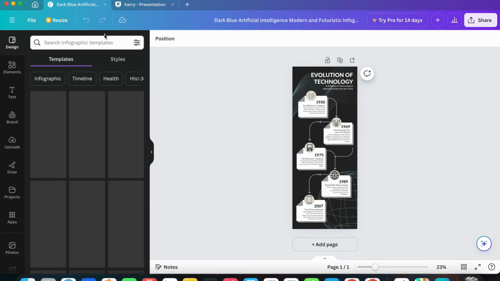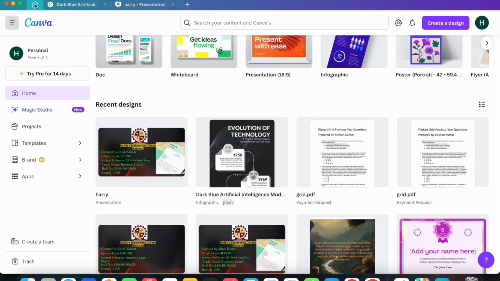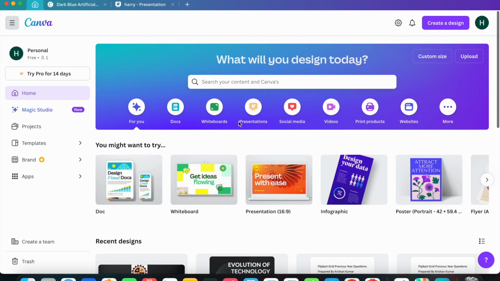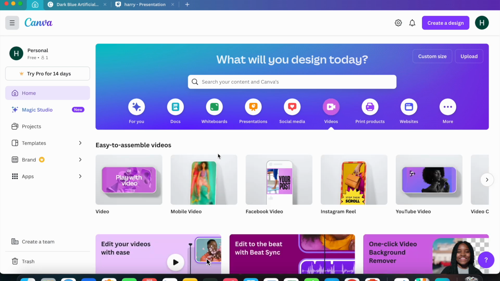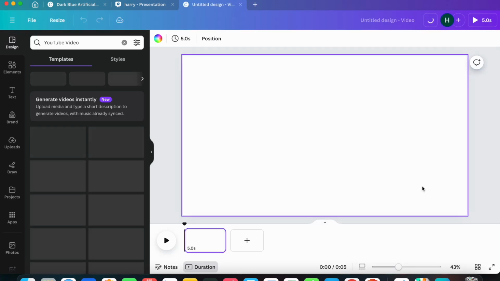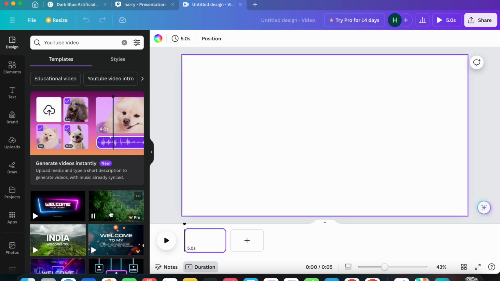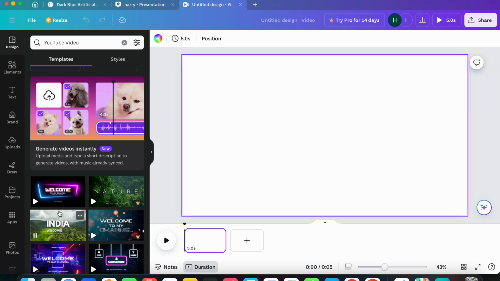So if you want to design pages, you can also get them. For example, if I want to make some video, something like that, I will go to the video section. And from here, for example, if I want to make a video for YouTube, click on the video. And from here, you can take the predefined videos. For example, if I want to introduce something like welcome to my channel, you can simply click on this.